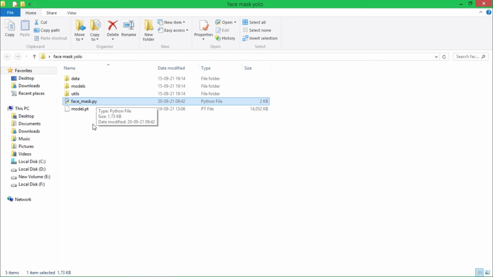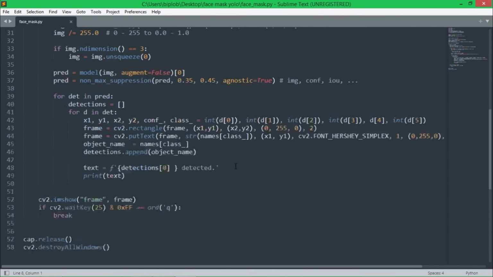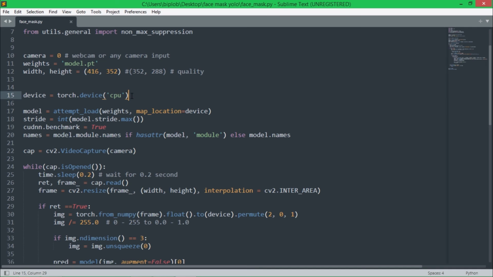I have a Python file here and I will upload all of these files. You can find them in the description below. So let's see what we have. This Python file is doing all the job. First of all, we have all the imports and then some values we need to define. The camera index, which model we are using, which is model.pt or best.pt. And this is the width and height of the input image. This size should be a multiple of 32, so remember that. And here we define what device to use. I'm using CPU, but you can use GPU as well.